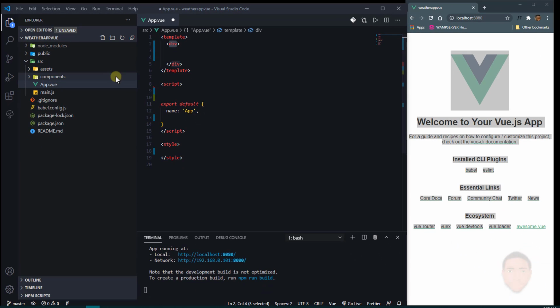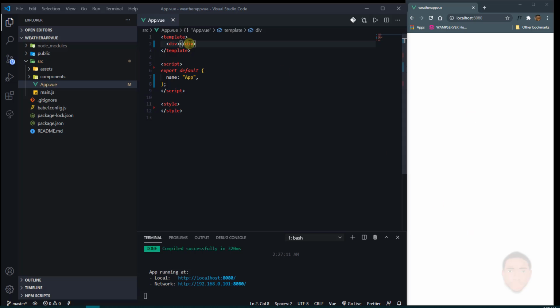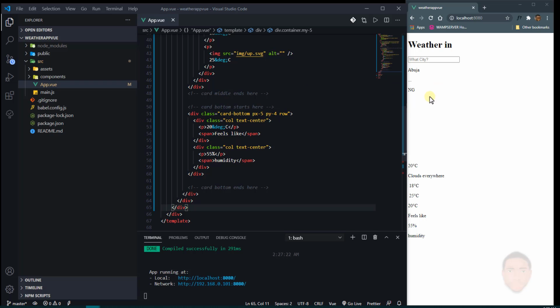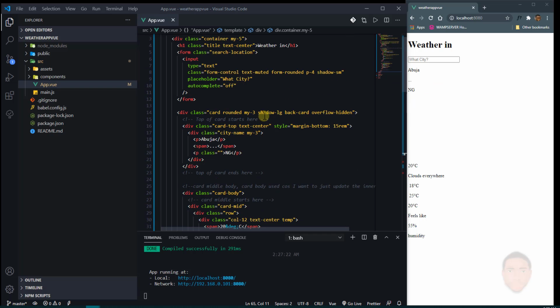I'm going to copy the HTML, let me just save this as blank. I'm going to copy the HTML we used for the other weather app where we used plain JavaScript. So I'll just copy that and paste that here and save. Okay, so we didn't have any errors, which is fine. You can notice that the styles are not there because we use bootstrap.